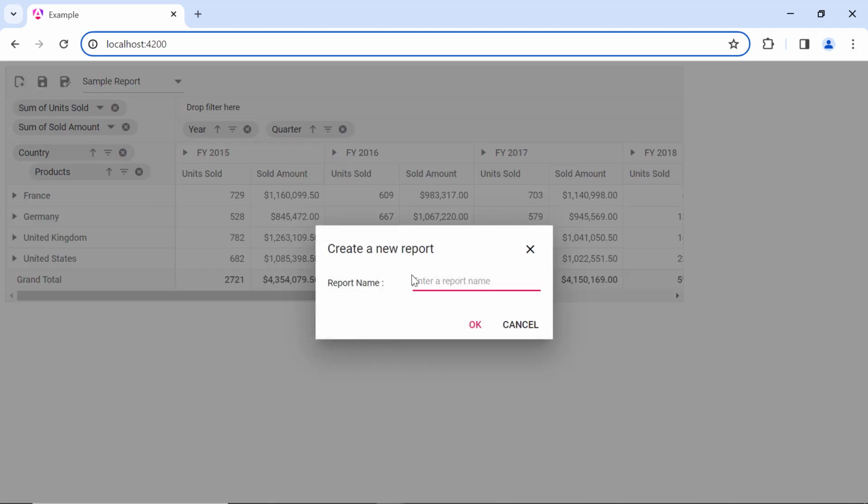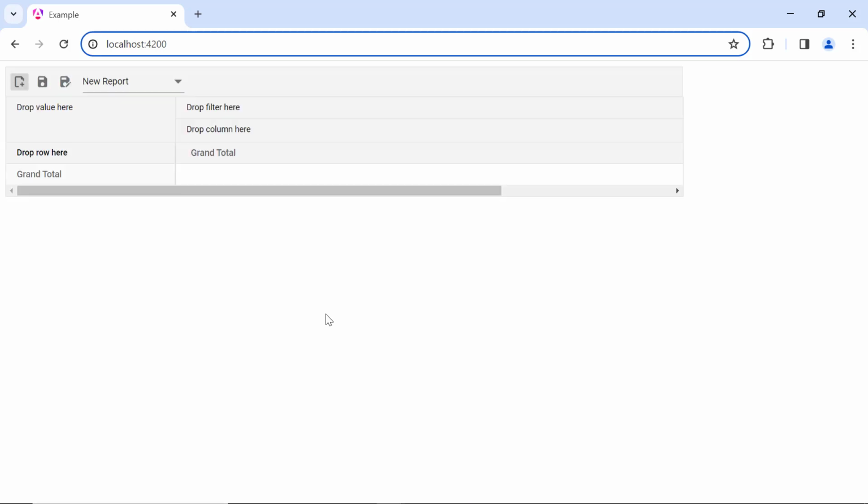I click Create a Report, and in the dialog that appears, I name the report New Report, and click OK. Checking now, a new report is created and added to the Reports drop-down list.